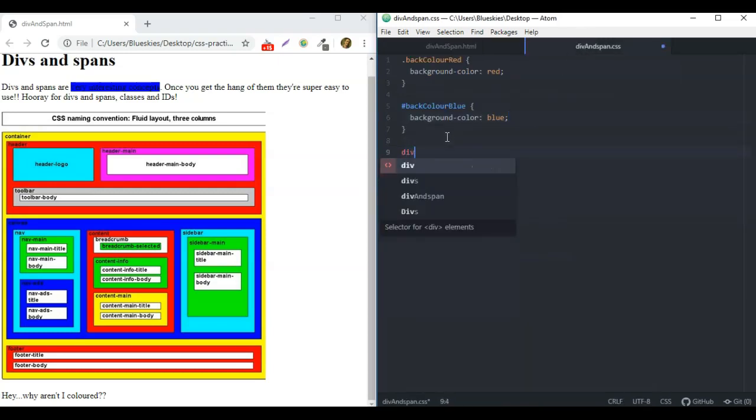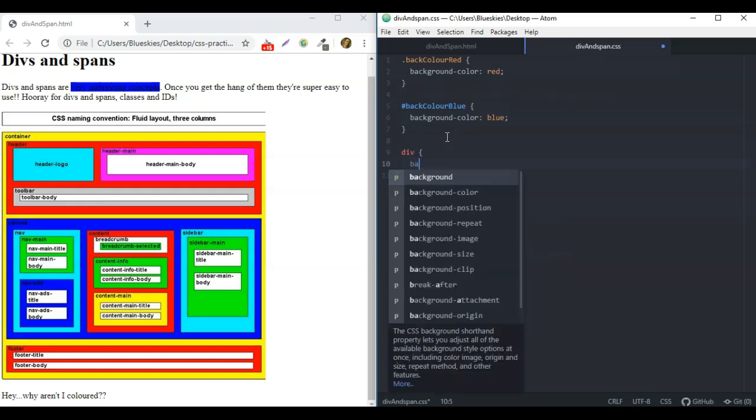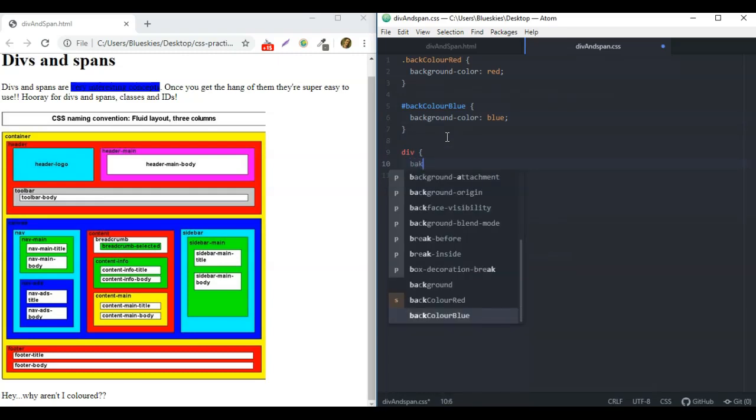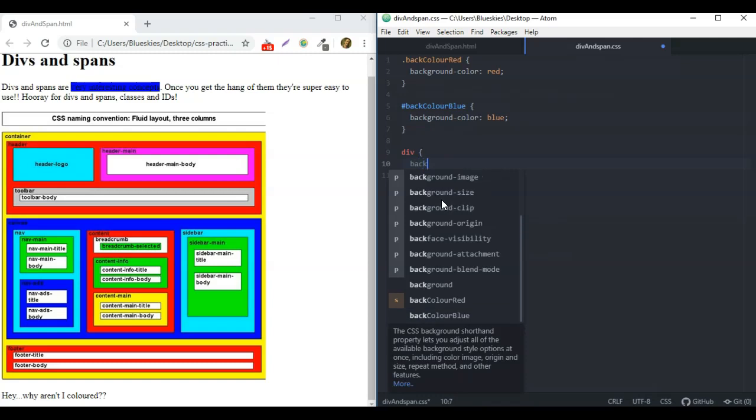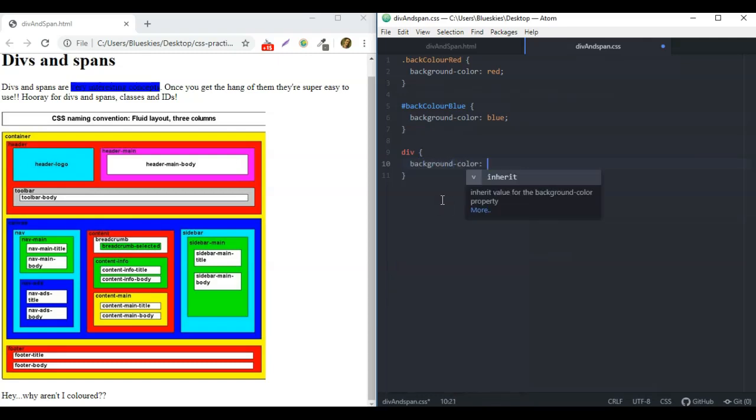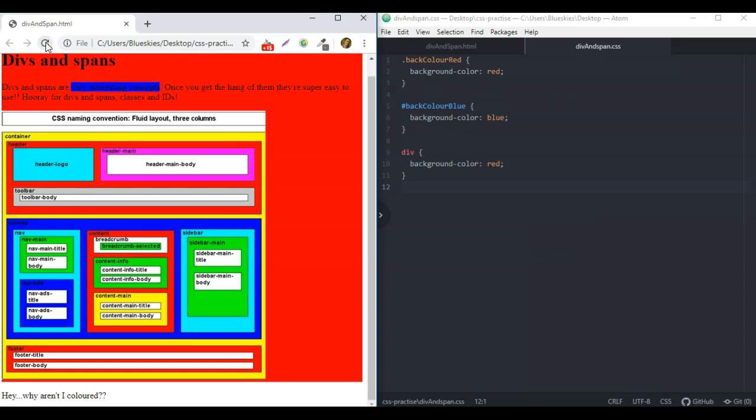I could just go div, background color, let's try again, background color, there we go, as red. This should work just fine. So there you go, as you can see, the div is colored red.